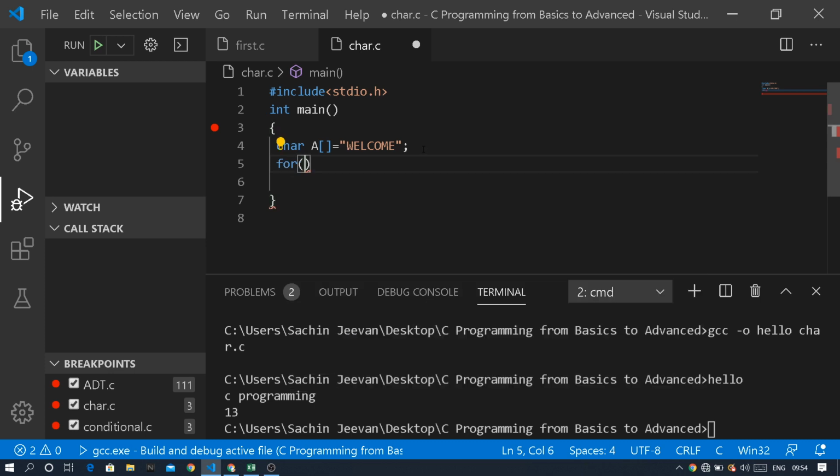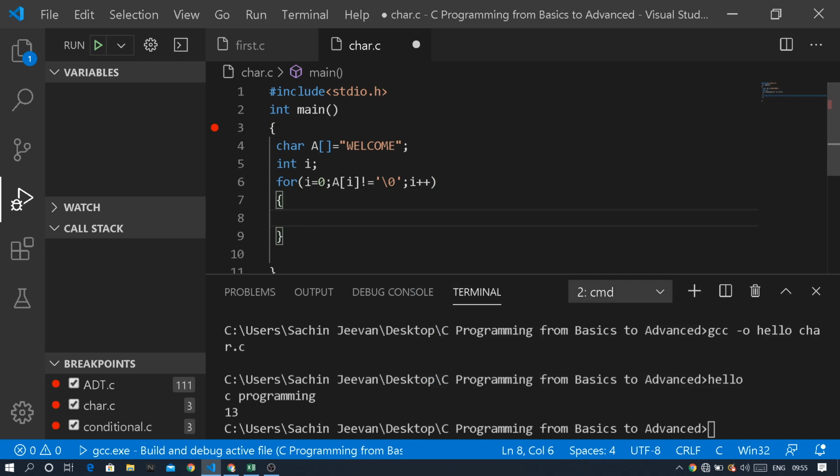We can take an integer variable, integer i, and start from the 0th index. I is equal to 0. We will continue the process as long as I can read. If A of i, the character A of i, is not equal to the null character, then I can keep on reading. If it is equal to the null character, it is the end of the string, so you can stop the reading process. So the condition looks a little bit different, right? A of i not equal to null character, then comes the incrementation of i. So this loop will now read each and every character of the character array.